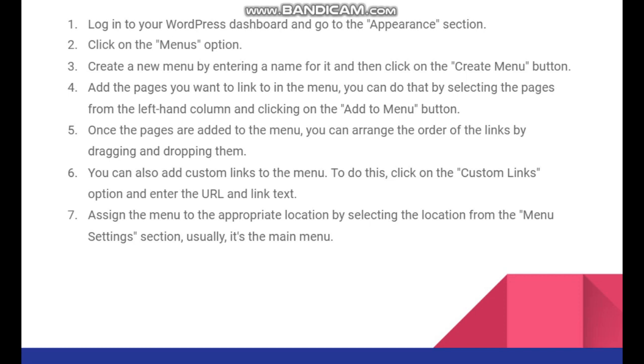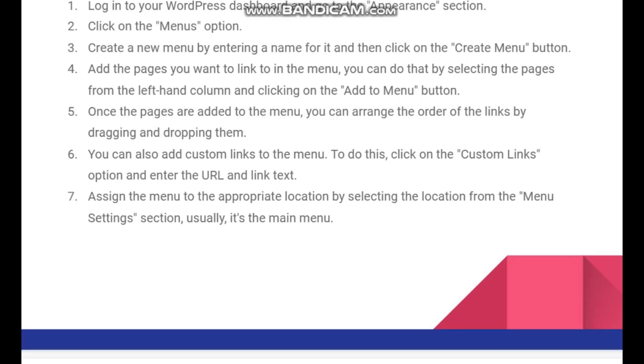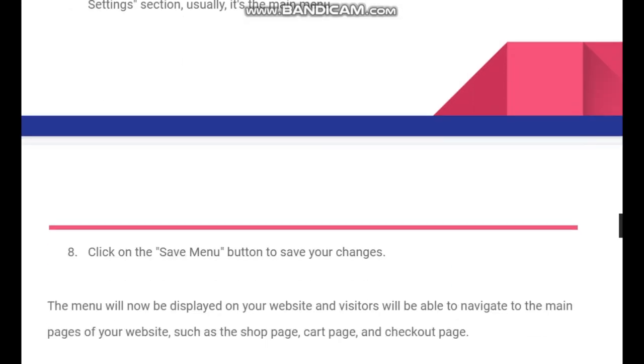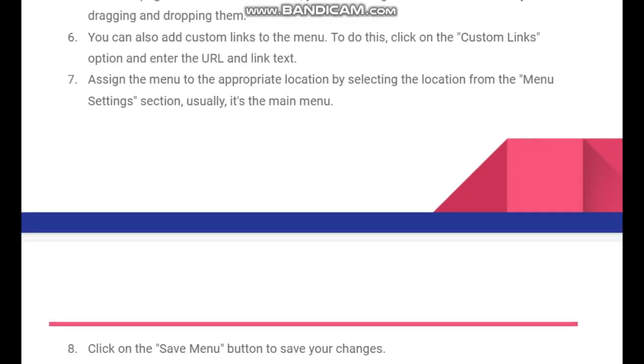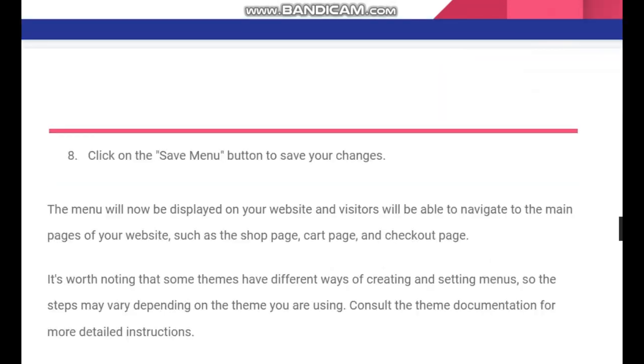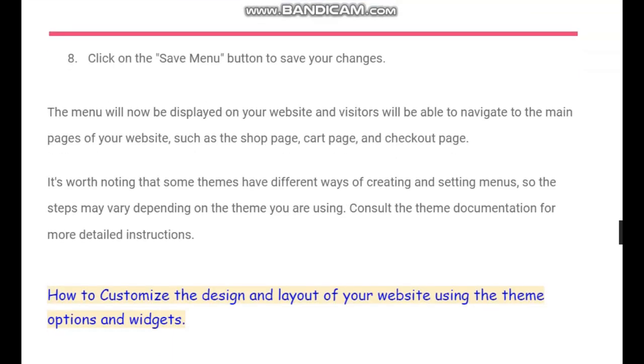Once the pages are added to the menu, you can arrange the order of the links by dragging and dropping them. You can also add custom links to the menu. To do this, click on the Custom Links option and enter the URL and link text. Assign the menu to the appropriate location by selecting the location from the Menu Settings section. Usually, it's the main menu. Click on the Save Menu button to save your changes.